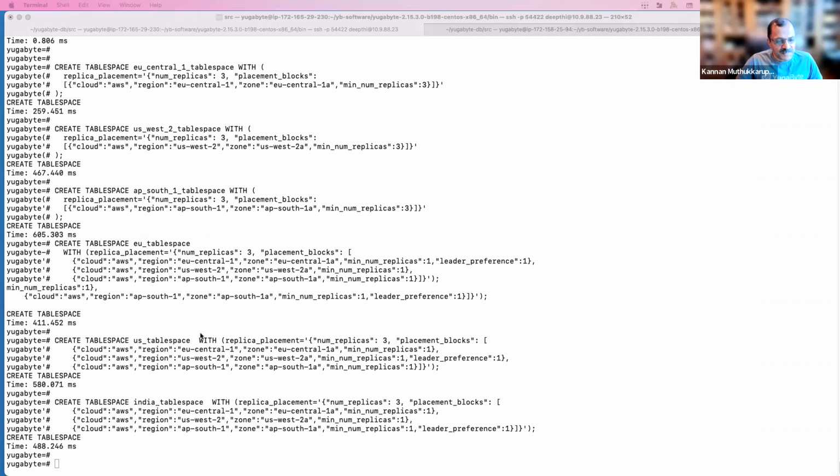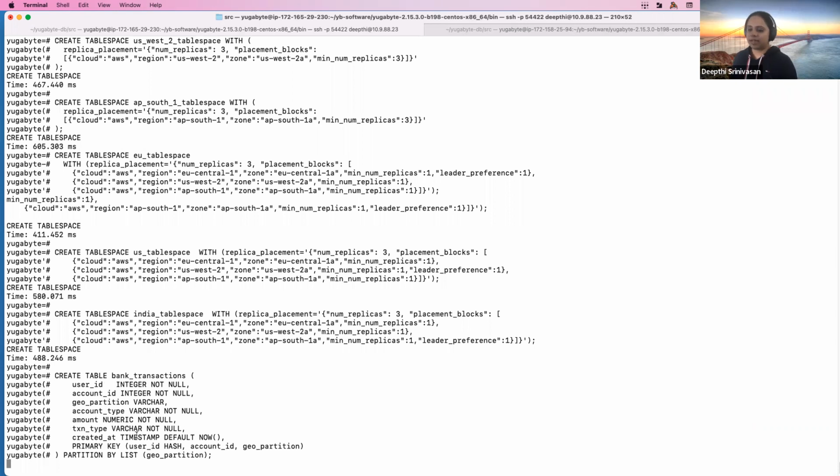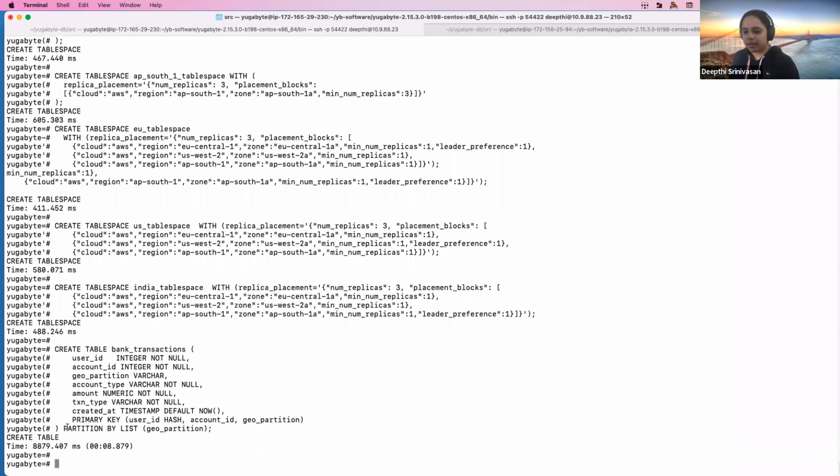Yeah. So now I'm going to create the partitioned table. Like the example I was talking about earlier, I have just created a table called bank transactions. And note here that I said partition by list. So I said that this table is a partitioned table, and the column I'm going to use to partition this table is this geo-partition column. Note that this key here can be complex, like you can have multiple columns here. There are many ways to partition the table. For this example here, I'm just using a partition by list.